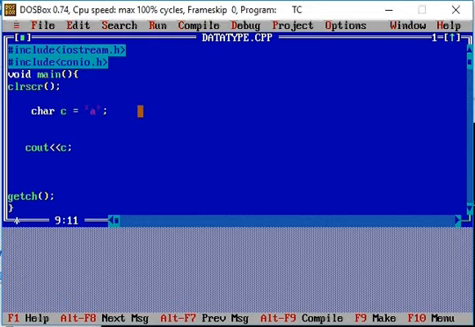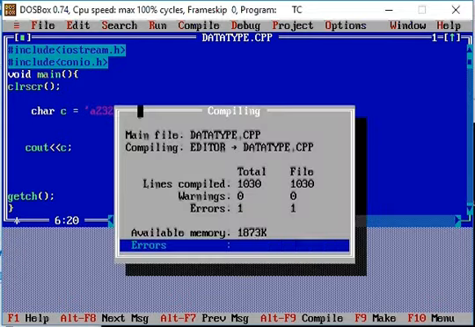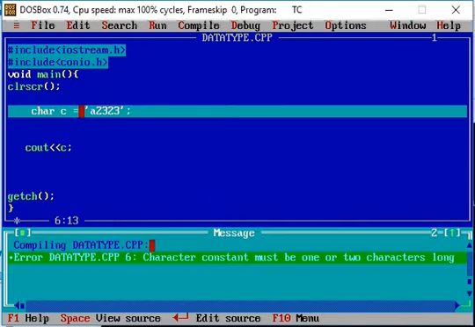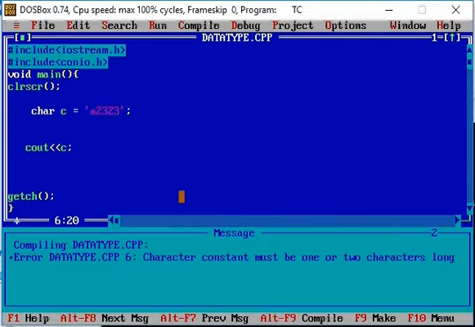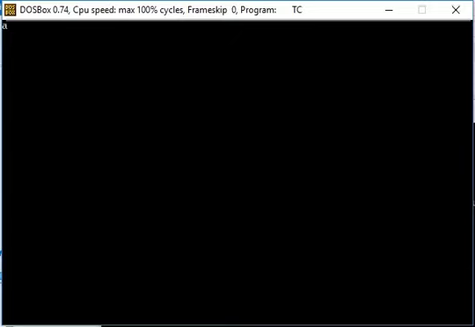I have stored A in the C variable. It will occupy one character. If I add more than one character in it, I'll get an error and it won't compile. See, you can see the error, and the error is also mentioned here. The character constant must be one character long, so it cannot be more than one or two characters. If you store two characters, it is still going to print A. It cannot show you two characters.